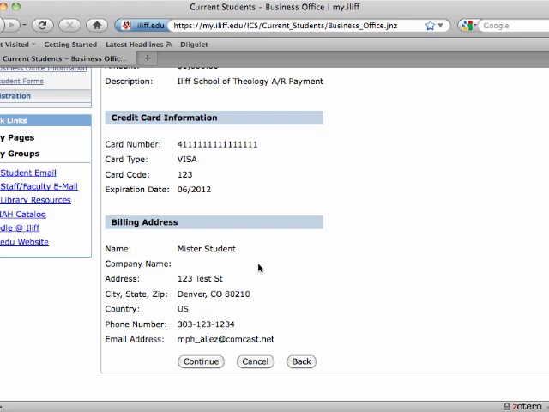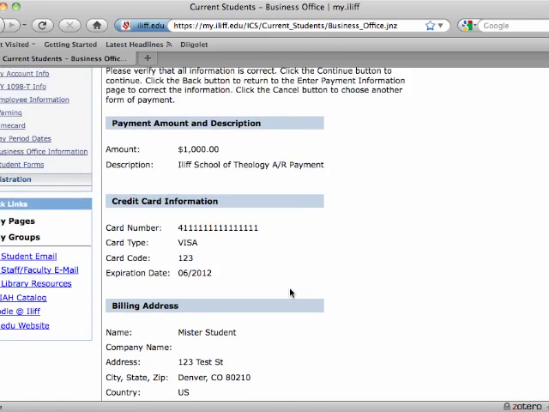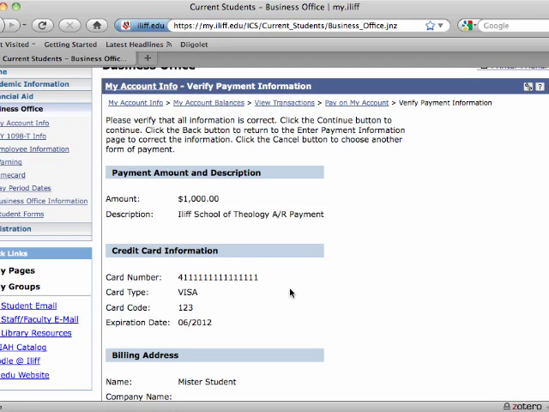If it's not correct, if something's missing or something's incorrect, click on the back button and you can go back and edit it and then come back to this confirmation page. If the information is correct, you can click Continue, and that will submit your payment both to our business office and to your credit card company. If there are any errors along the way, the system will notify you as such. And if you have any trouble with those errors, feel free to either contact the helpdesk at ileft.edu if it's a technical problem, or contact the business office if you're unsure of whether your bill got paid or something of that nature.